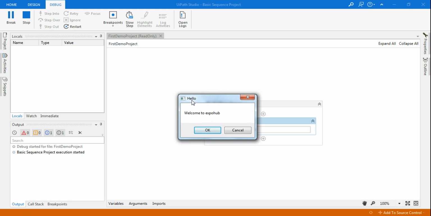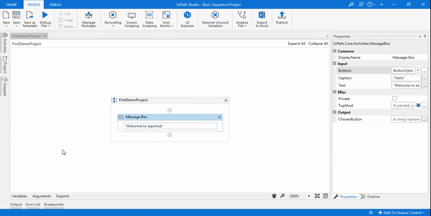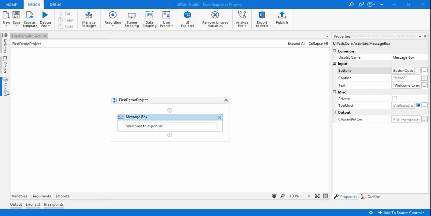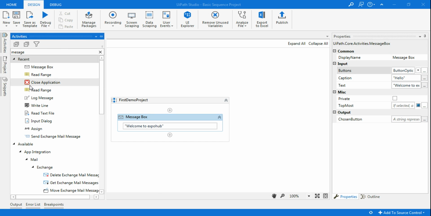You can see that the caption has come on the top of the message box, and welcome to ExpoHub is the message that I want to show to the customer. You can see the two buttons which have come, okay and cancel. So this is how you can design. Now on the left hand side are the activities, the project and snippets. Activities is where you drag and drop all the different activities you want to demonstrate.